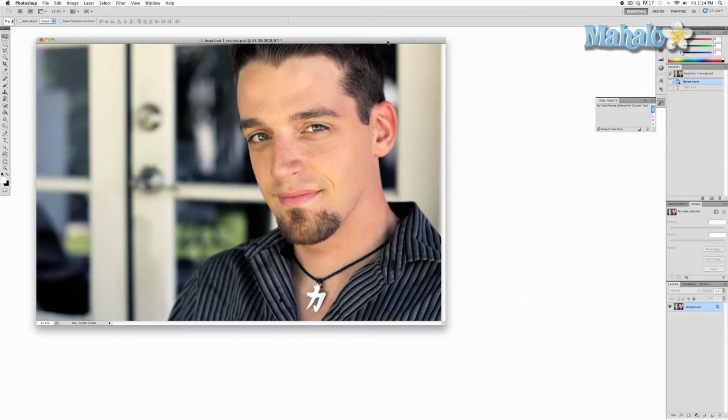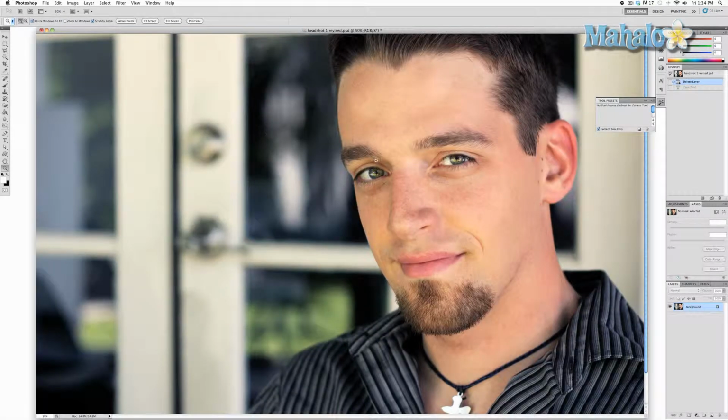The hand tool is a simple but essential tool for working with images in Photoshop. Basically, it allows you to move your photo around the canvas, primarily when it is zoomed in.